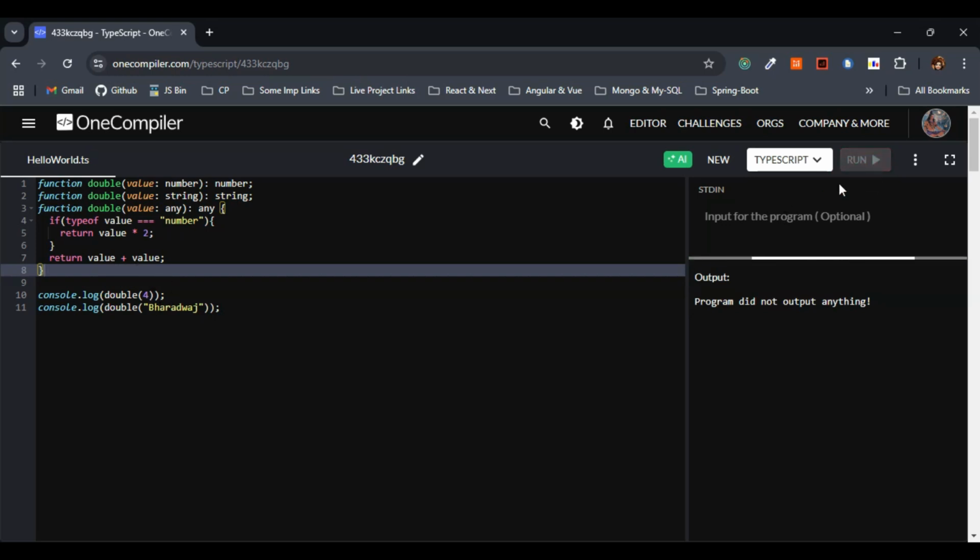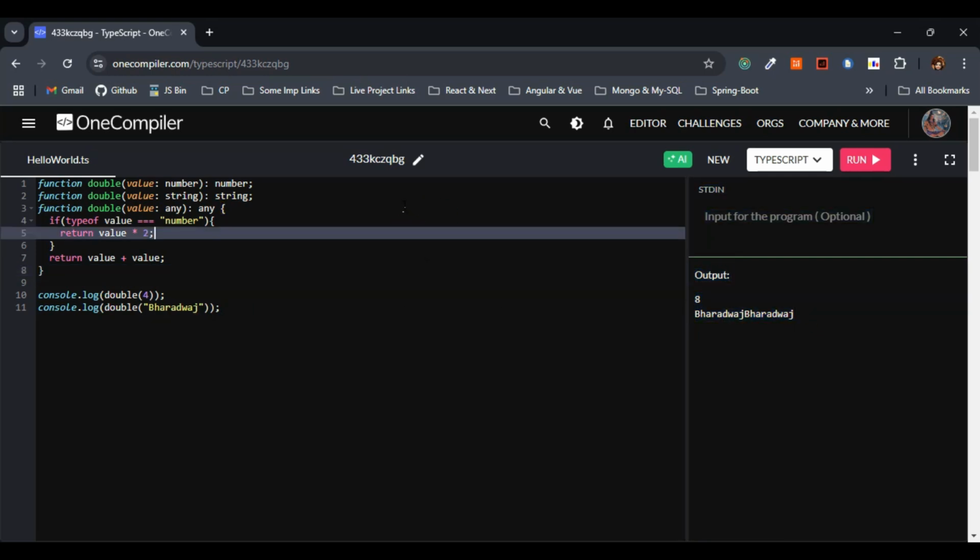Let's try to run the code here quickly. You can clearly see here 8, and this one, value plus value concatenating, Bharadwaj, we are getting, which is absolutely correct in this case. So I hope the concept of overloading with different return types and overloading with different number of arguments is completely clear. Nothing but the concept of function overloading is completely clear.